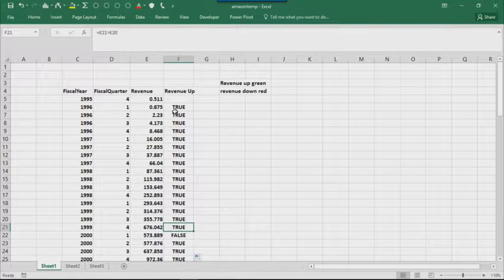Okay, so the idea would be whenever there's a true here, we would like to put a green in the revenue column. Whenever there's a false here, put a red. And basically that's what the conditional formatting formula option lets us do. It lets us create formats based on a formula. So if we go Home, Conditional Formatting, New Rule in a minute, we'll be able to do that. First, we have to select the range where the format goes.